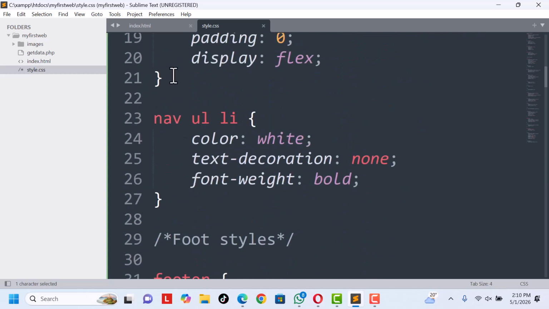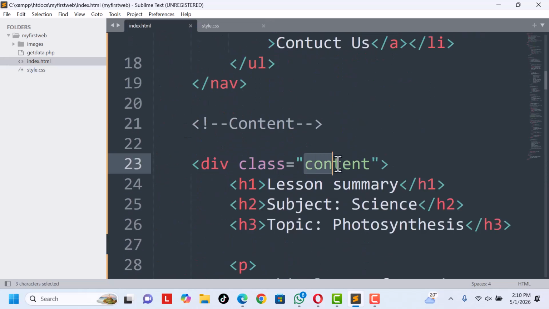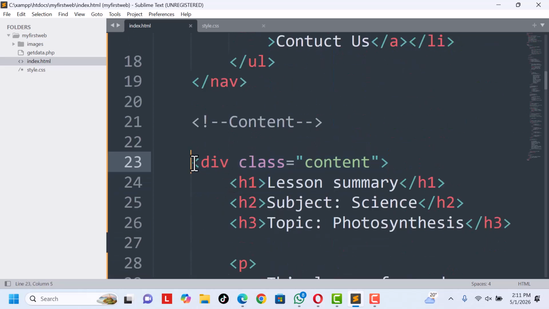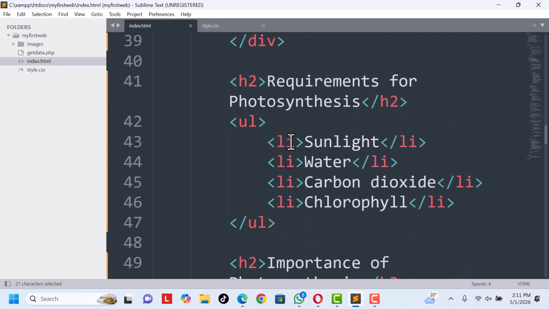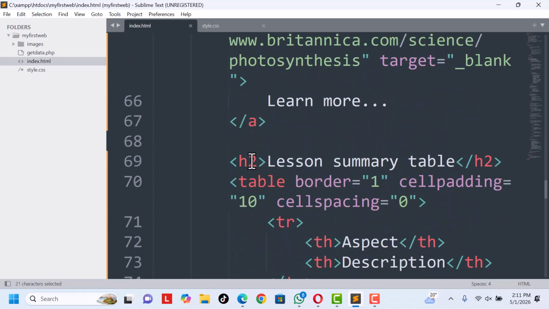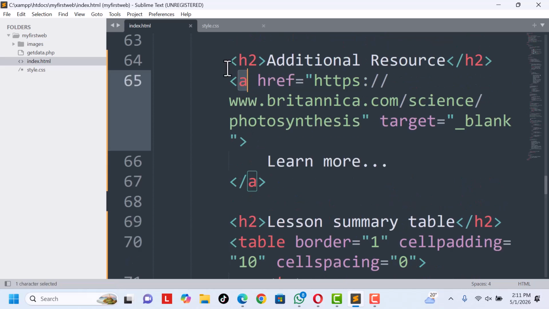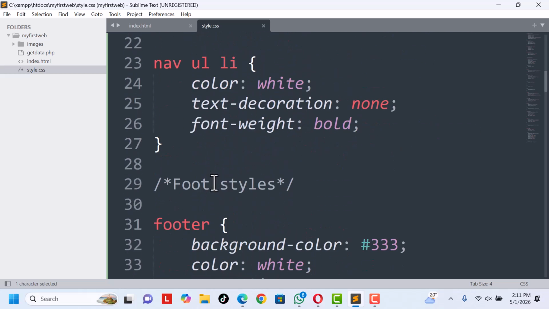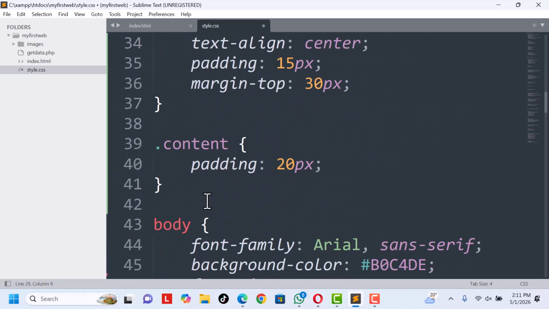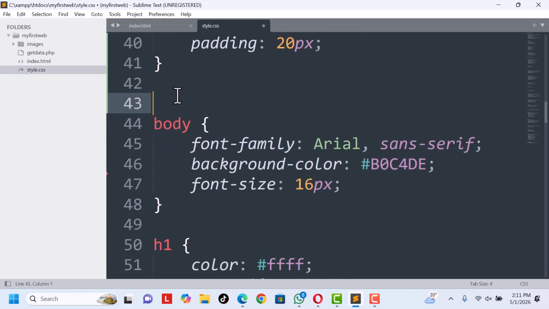So to avoid this, remember that here we have class content, and inside this div with class content, we have UL, the LI, and even we have anchor tag. So to differentiate these ones, we have to come here down, and even here it is footer. Now let us first put the comment, then you say content styles.